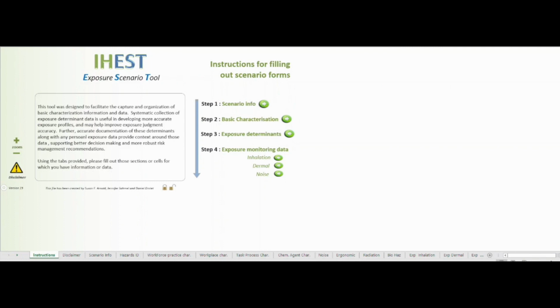The home page for the IHEST is shown here. Our team, including Rebecca Burton, Dr. Jennifer Sommel, Daniel Drolet, and I, created IHEST, a downloadable Excel-based tool to facilitate the collection and organization of basic characterization information and data through 4 primary steps so that the essential information is included and documented in a way that will be usable.